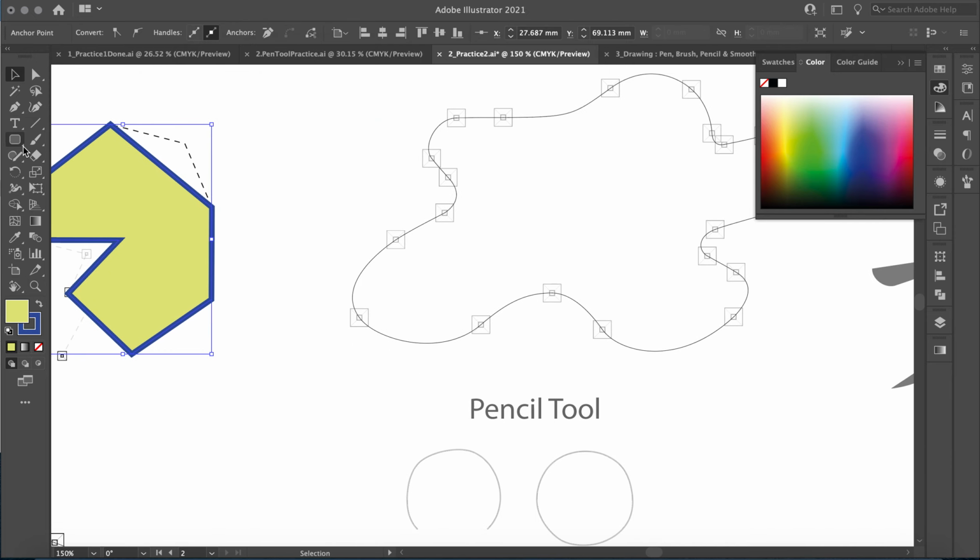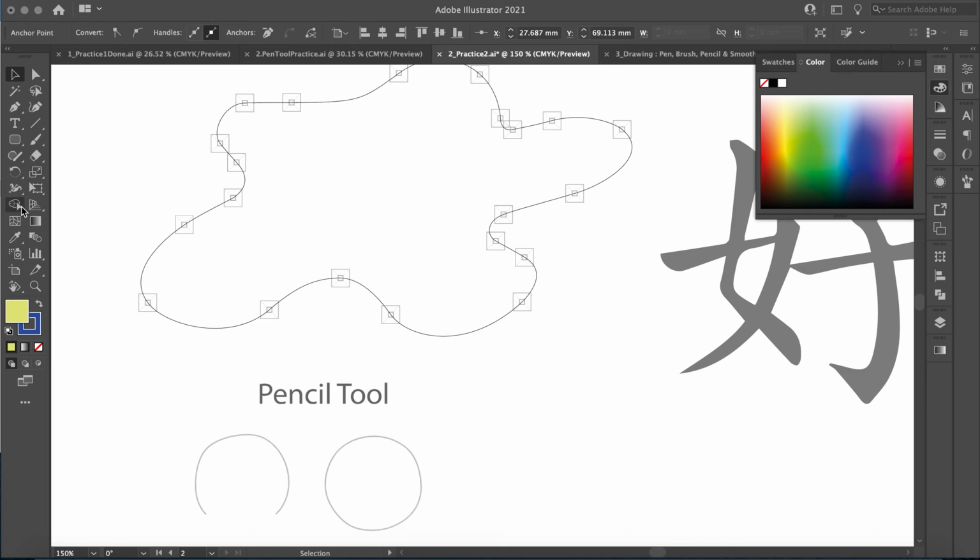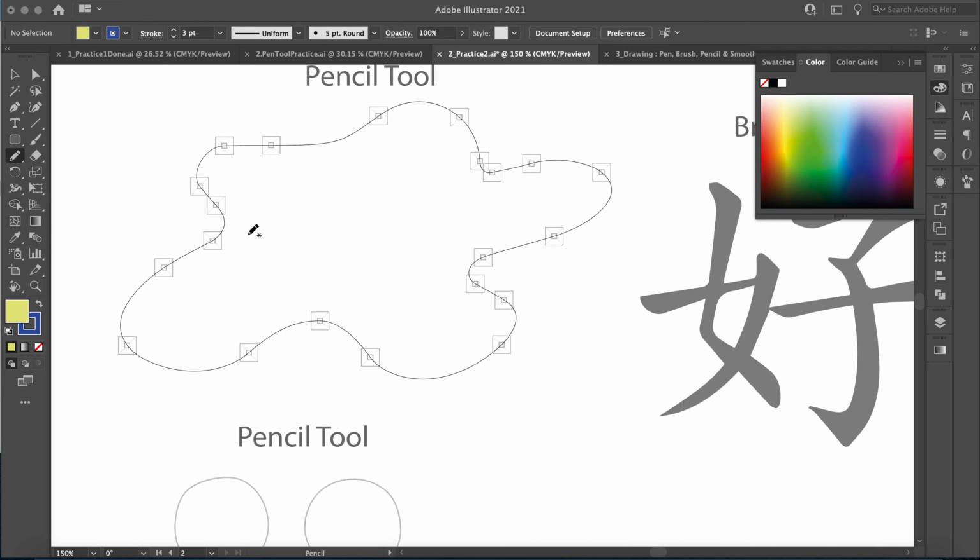Okay, now the next tool that we're going to be using is the pencil tool, and the pencil tool works a little bit different than the pen tool. What the pencil tool does is it creates lines by drawing it. You can use it with the mouse pretty well, but it works best with a tablet. But that's okay. We'll start with that, and I'll show you some other things that you can do with that.